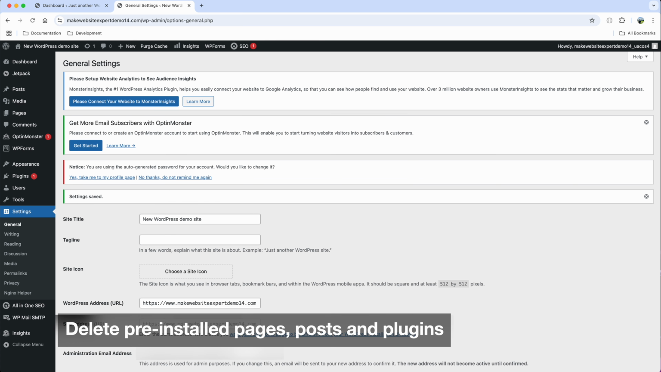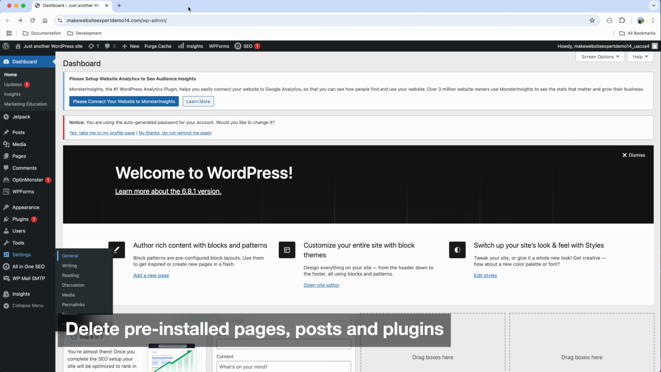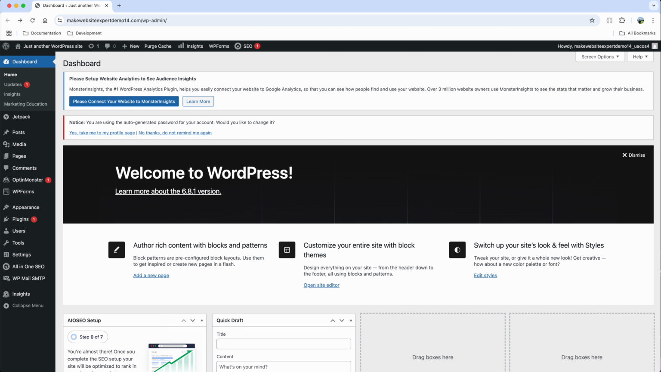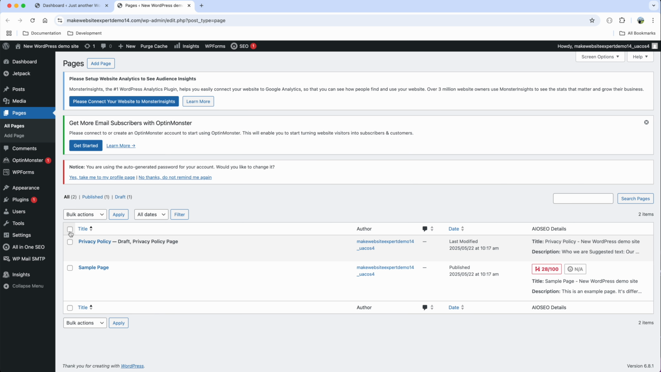Next, let's clean up the site by removing the default content that comes pre-installed. Close this page. We are going to delete pages, posts, and plugins. These are placeholder items that are not needed for your actual site. Clearing them out gives you a clean start to build the site right away. To delete pages, in the dashboard, go to Pages, select all pages. We have these two sample pages. We are going to delete both, so select this option. From the drop-down list, select Move to Trash, click Apply.